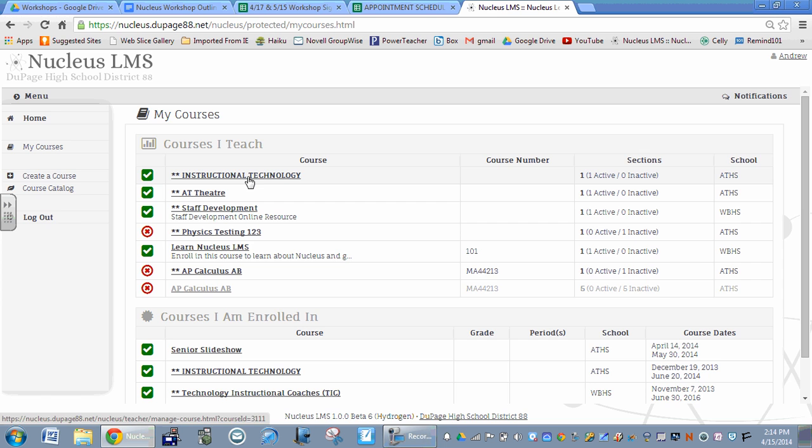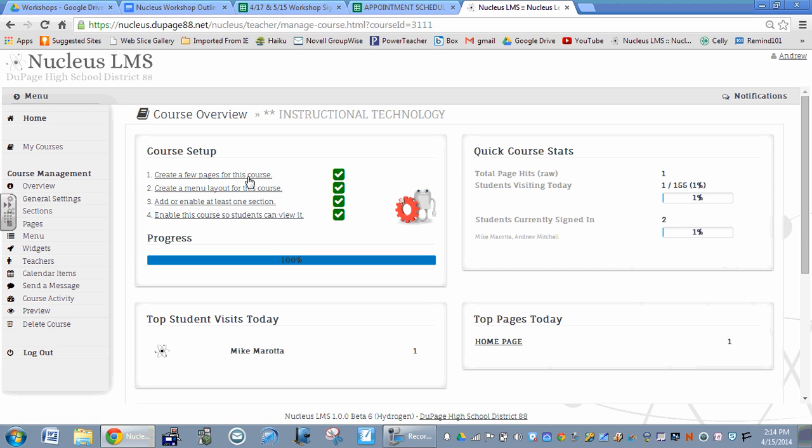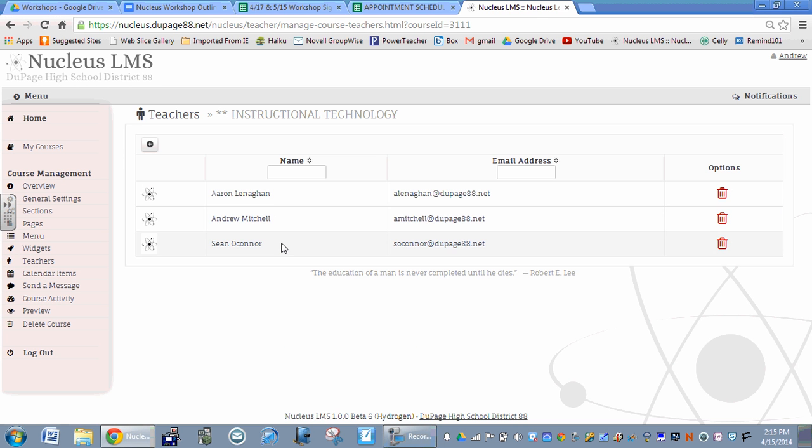select the class that you are going to add a teacher to, and on the left side there is an option for teachers. So click on teachers, and here I'm going to go ahead and take Sean off for a second.